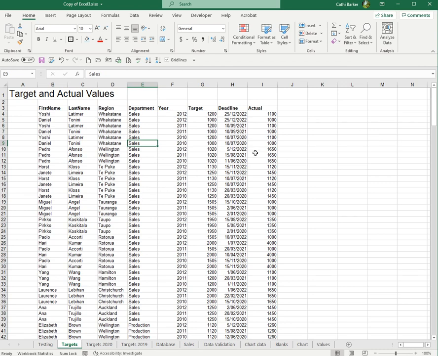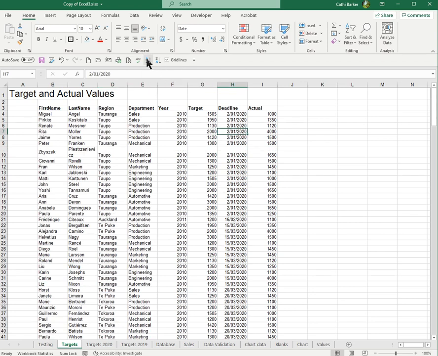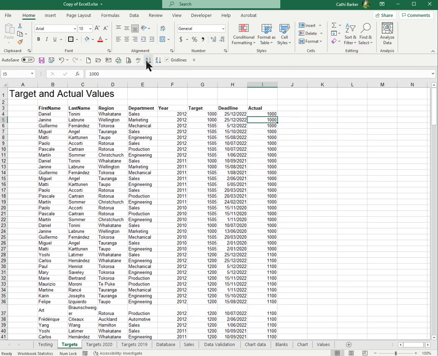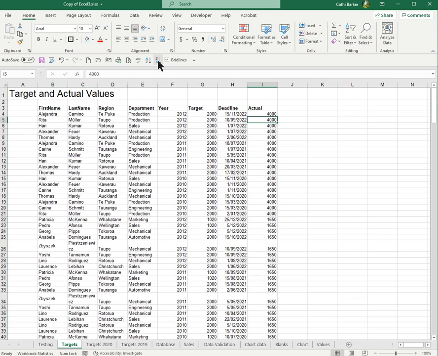But if your data is numeric or chronological, these sort options still work. For example, if I want to sort by deadline, I click somewhere in here and I simply go A to Z, which now tells me this will sort it from oldest to newest, as opposed to here it told me it would sort it from A to Z. So click in deadline, sort it from oldest to newest or newest to oldest, or click on an actual sales figure and sort it numerically, the smallest at the top or the largest at the top.